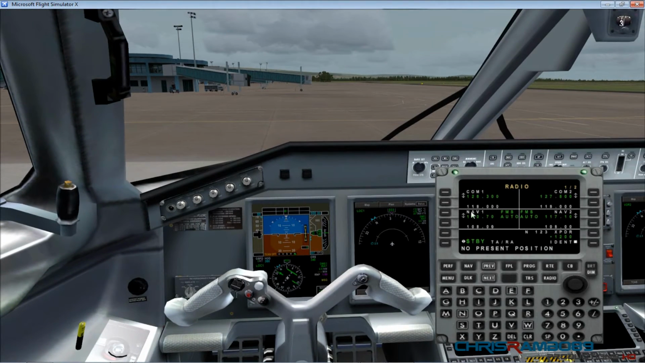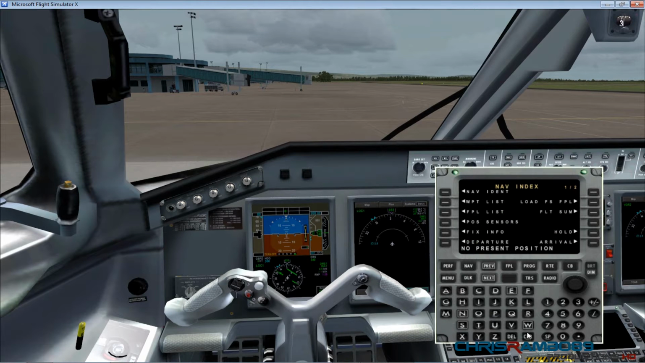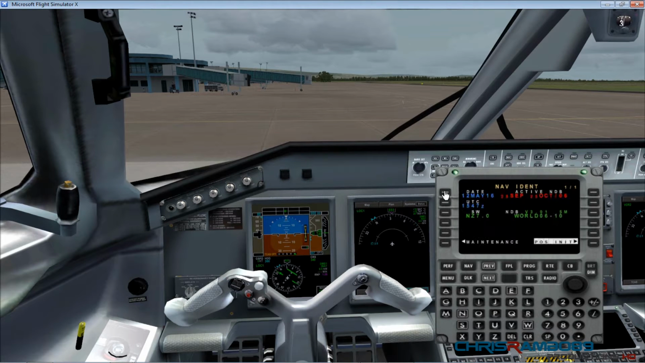Okay, so first we want to clear this no present position, and we want to set the aircraft's position. How do we do that? We go to nav, then nav ident, then position init. You'll see the airport, and you select the second line select key on the right, click on that, boom, loaded. MPTO, that's where we're at, and it's loaded.